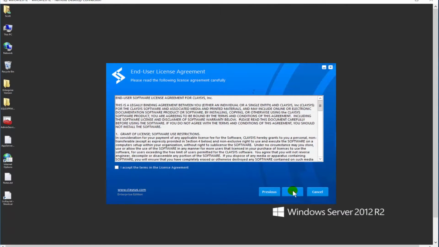This is our license agreement for the Enterprise Edition. Read through this, and when finished, accept it and click Next.